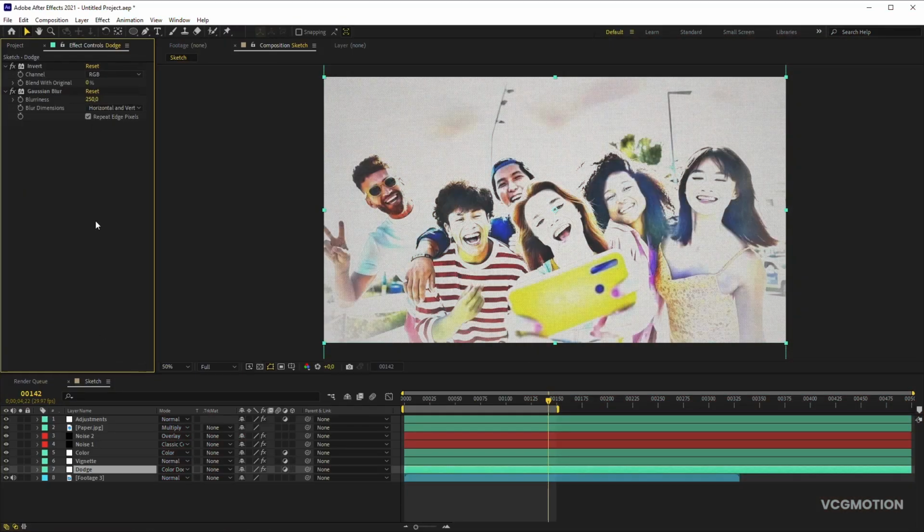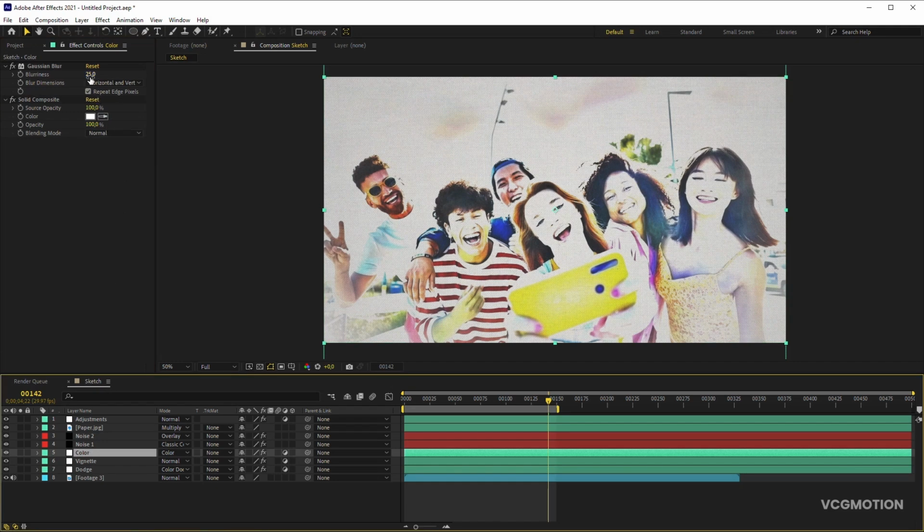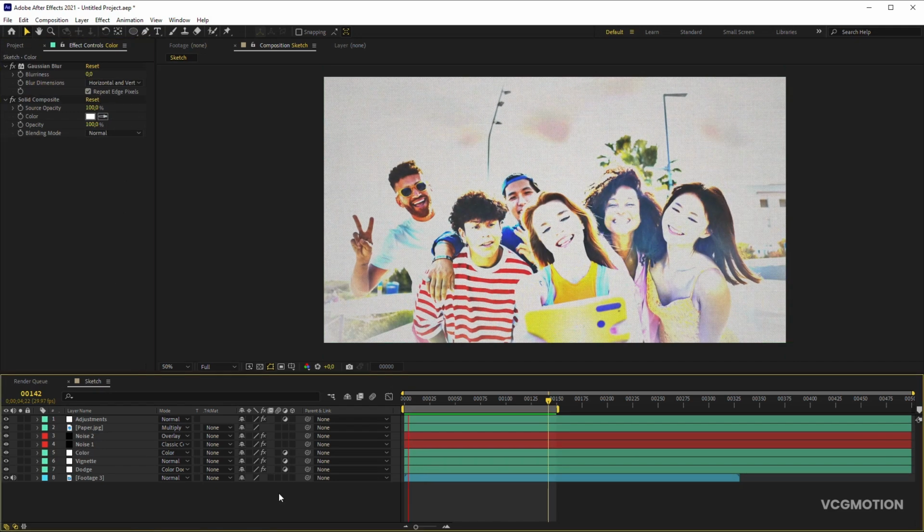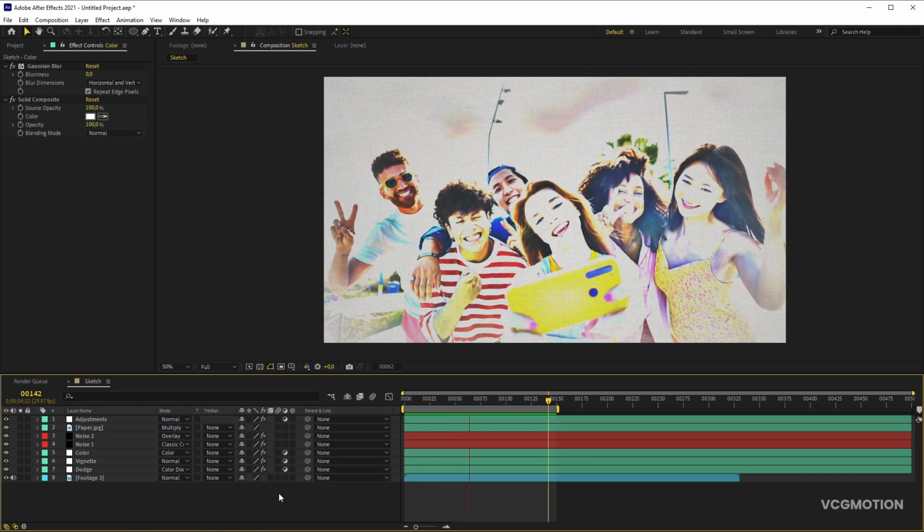If we increase the blur amount a lot, we'll get a cool watercolor look. Let's also set the Gaussian blur on the color layer to 0 to get more saturation. Looks great.